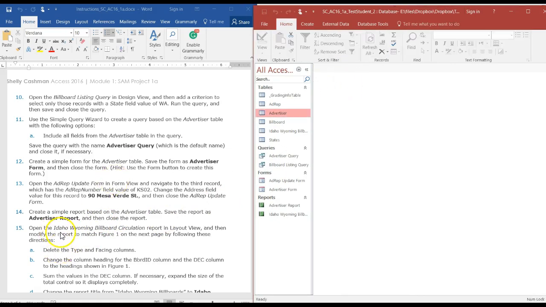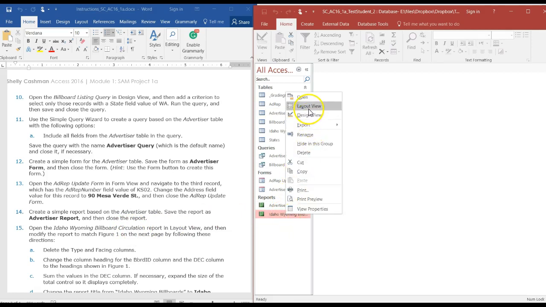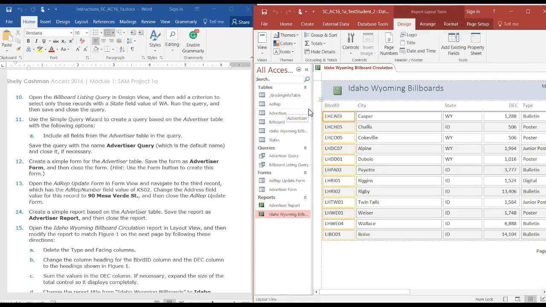The last step, open the IADA warming billboard circulation report. So we're going to open this report in a layout view. So right click, select the layout view. So you want to open in a layout view. Okay. If you have double clicked it, close it and then open in a layout view, or you can change the view from here. Okay. By default, I think it will open in a report view, but you want layout view. If you don't do it in a layout view, it will not let you make changes. Okay, so that's why it's crucial to be in the correct view.